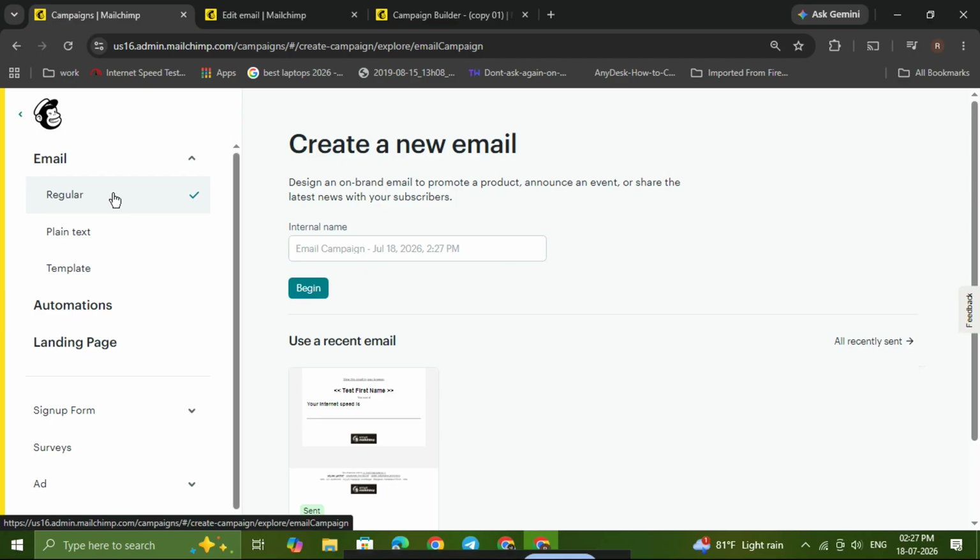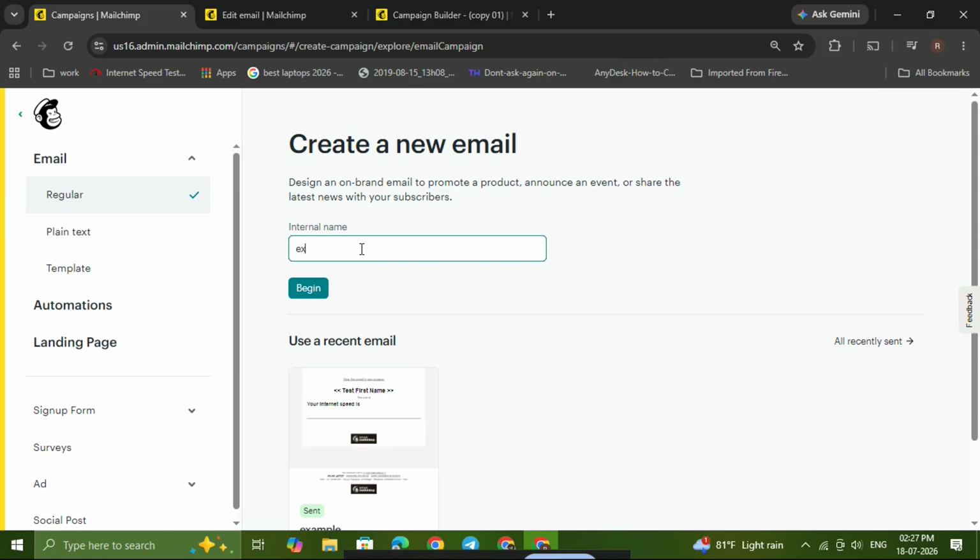After that, Mailchimp will ask you to name your campaign. This is just an internal name for your own organization, so your subscribers will never see it. Type in a clear name that helps you recognize the campaign later, especially if you plan to create multiple emails. Once the name is entered, click Begin to move forward.